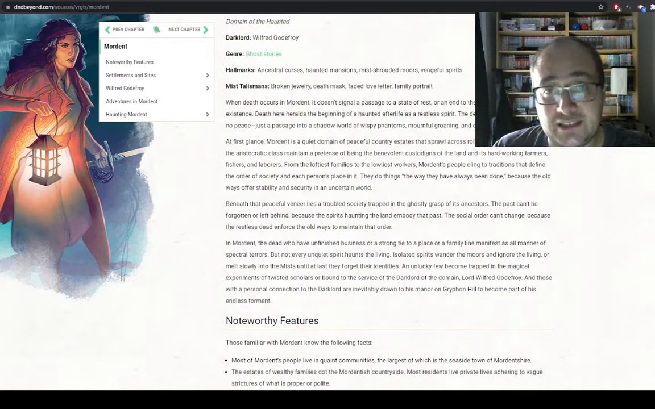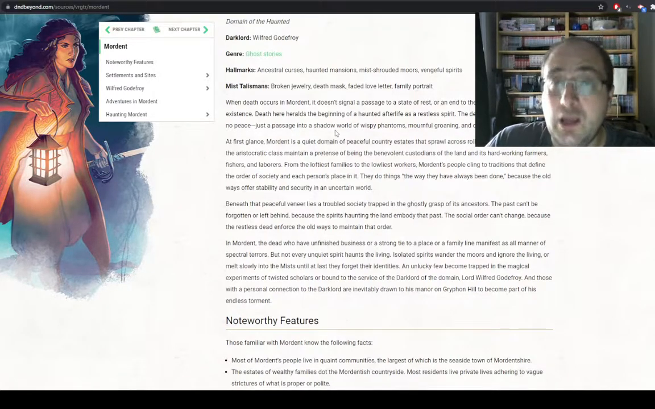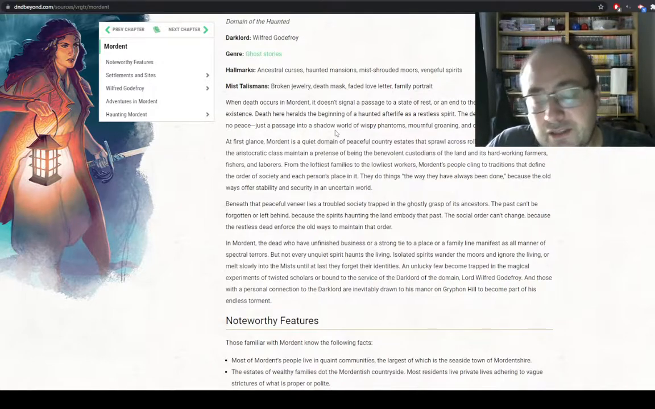And I really like that. I think it's a very neat idea compared to previous themes where it was just like, well, there's just a bunch of ghosts. Now it's like, ooh, how do these ghosts actually affect the living? So I think that's a really neat idea.